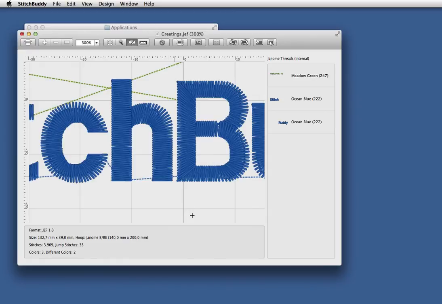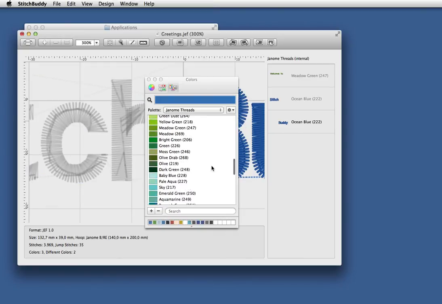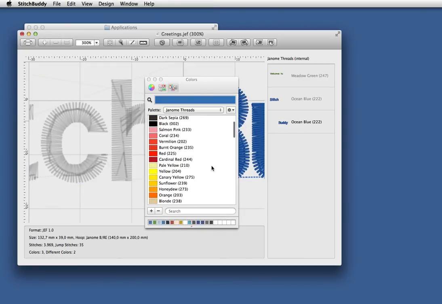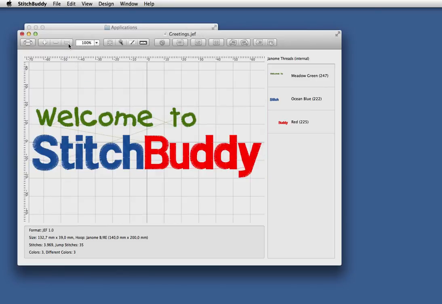So basically, the word StitchBuddy was splitted into two parts, and of course now I can easily use the second one and I mentioned red. Okay, use a red thread color to stitch this design. When I click on the equal sign here, the design will be resized so it will fit the complete window.